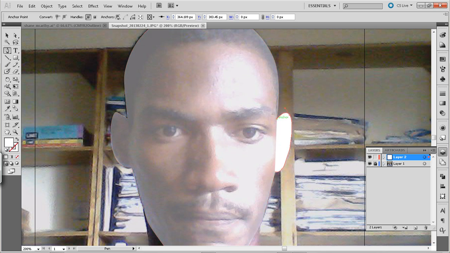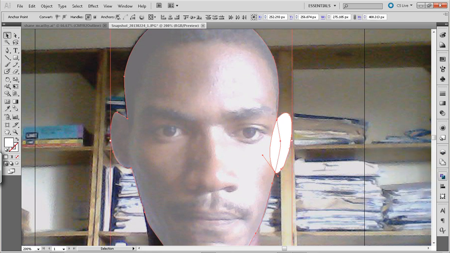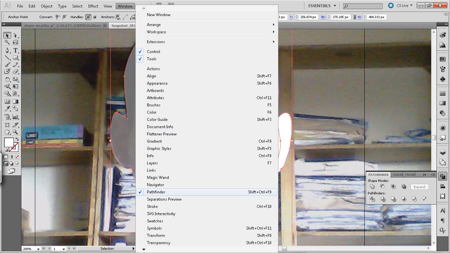And just curve it. Close the path by going to the end. And we have two paths here. Now in Illustrator you have this tool called Pathfinder. You can find that here. Or if you go to Window, you can look for Pathfinder and find it there. The shortcut is Shift Control F9.